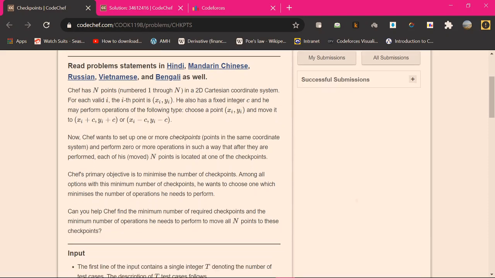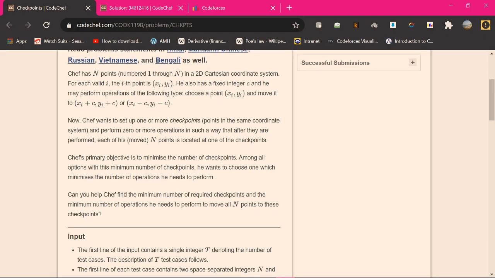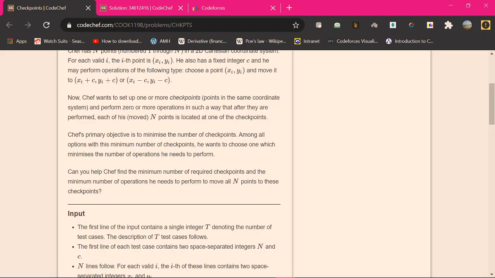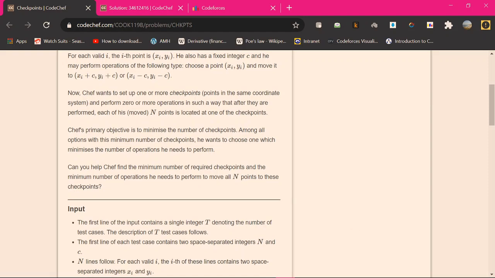So let's start. We are given n points on a 2D Cartesian coordinate system, the ith coordinate being (xi, yi), and along with these points, we're also given a fixed integer c. We may perform operations on one or more points such that if before an operation the coordinate is (xi, yi), then we can move it to (xi + c, yi + c) or (xi - c, yi - c). We call this one move, and we can apply it multiple times on one point itself, and also on several points too.